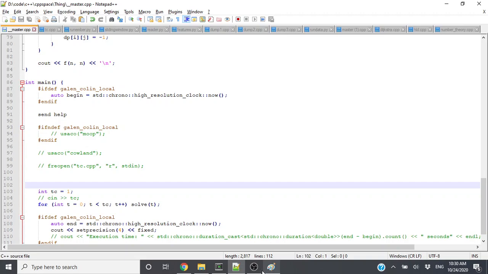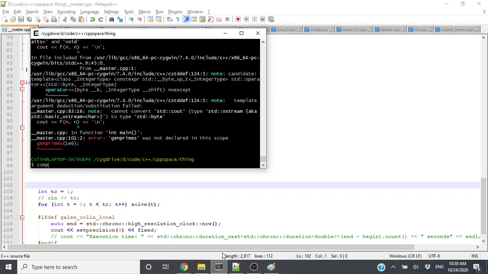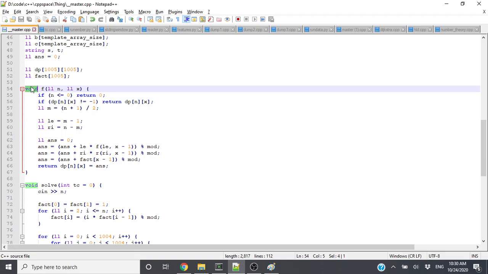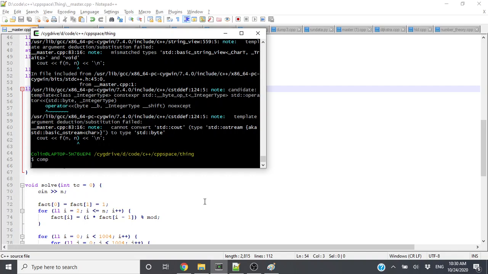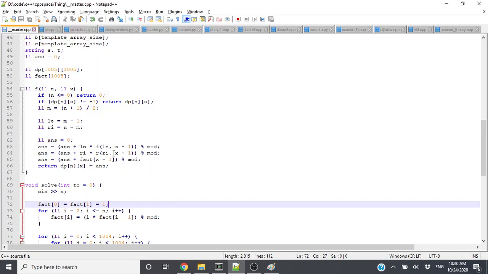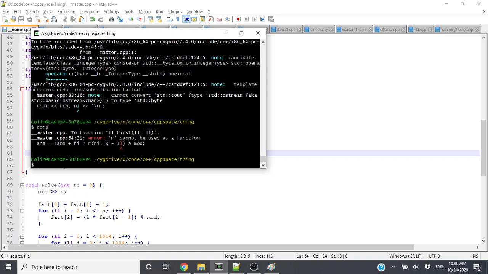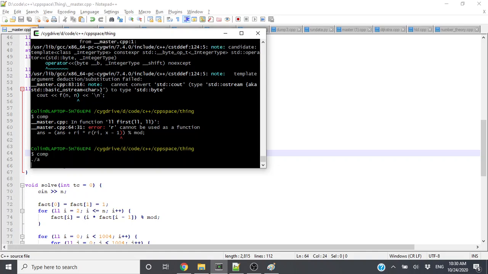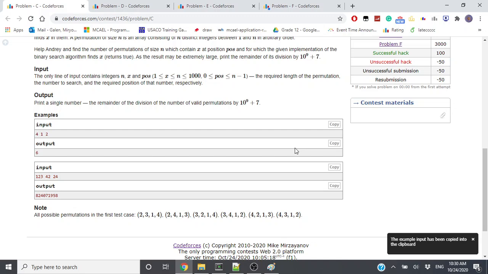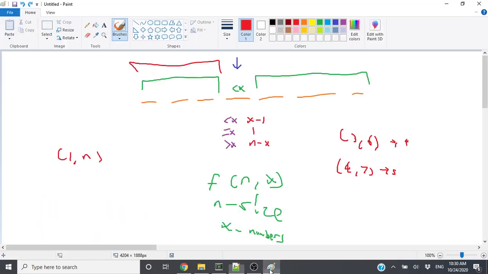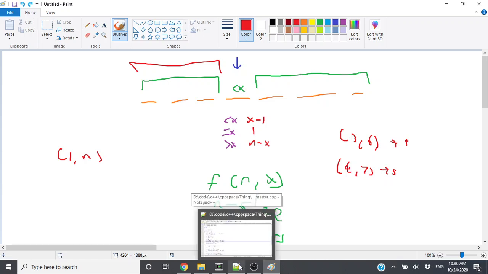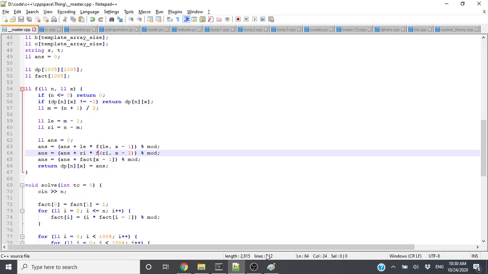Let's just test it. Wait, there's a required position? Oh, that's fun. Okay. Wait, that's actually easier then. Okay, that is easier then.